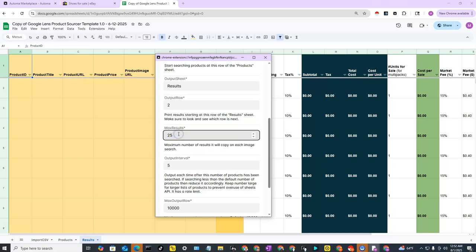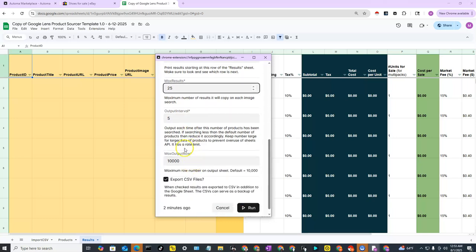Now the maximum results means the maximum number, you just read this, of results it will copy on each image search. So when it searches the images on Google Lens and it goes to the matches, there's a bunch of results that might come up. You want a large number because some of the results are going to be bad, meaning they're not going to have prices. And so to make sure that you get some good ones in there, you have to put a large number. So the default is 25. You can make it larger. I've seen it pull more than 25, but 25 will probably be enough in most cases. Okay, so that is the default.